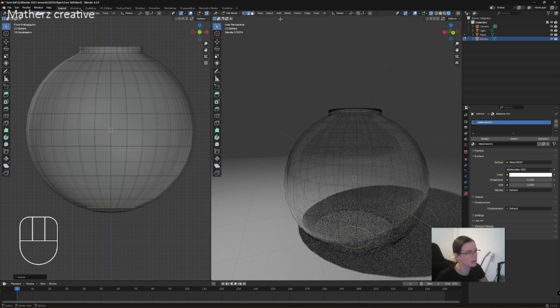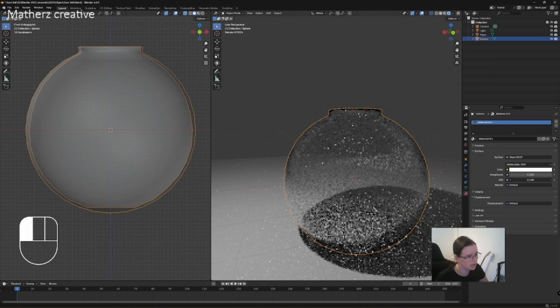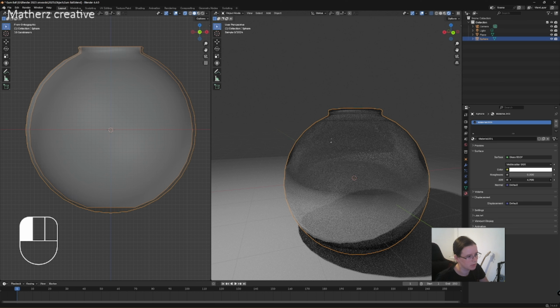If we go back to the render mode and then go to object mode, we can now see that we've got this nice little buff coming around the edge. If we mess around with the IOR, we can pull this in just a little bit more, have a little bit more shine. I think I'm going to go for about there. So it seems to be working for me at this point.